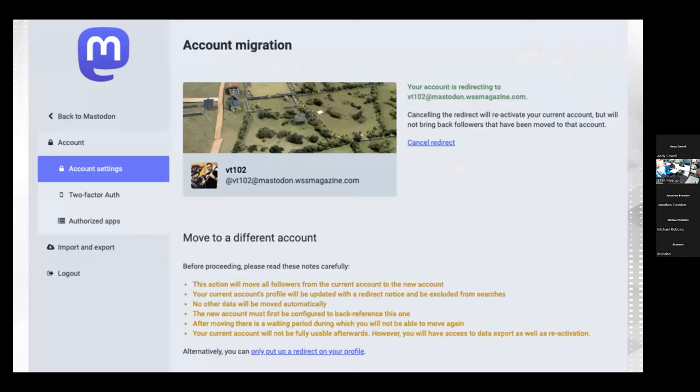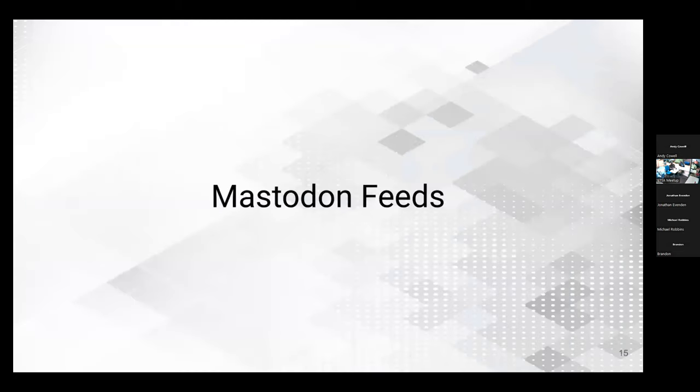So I learned how to move my account from dice.camp over to the WSS Mastodon server, as I call it. I didn't have a lot of followers, but I didn't lose any followers because I redirected the dice.camp account over to the WSS server. I thought, you know what? That's pretty cool, set up that redirection. All right, so I found my home. I found the place I want to be.